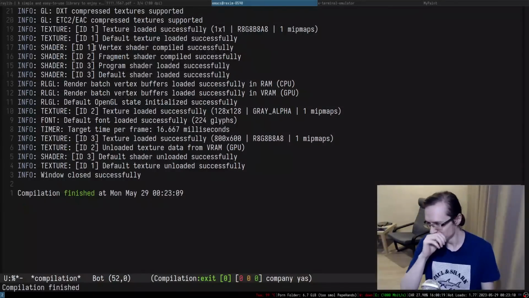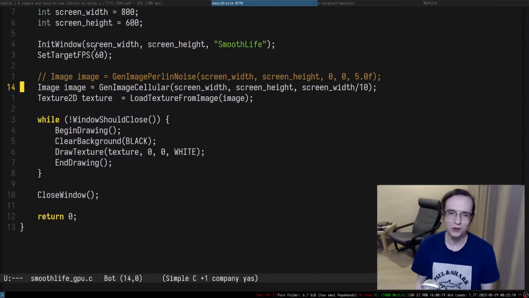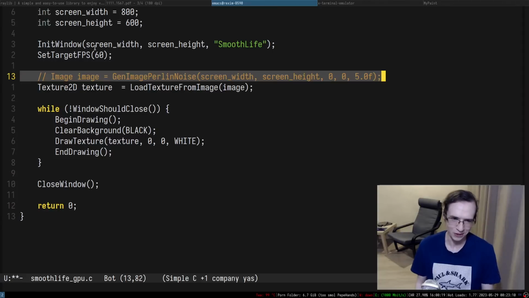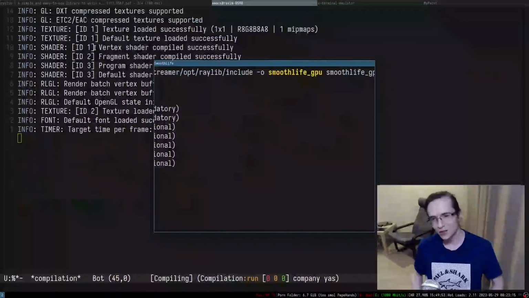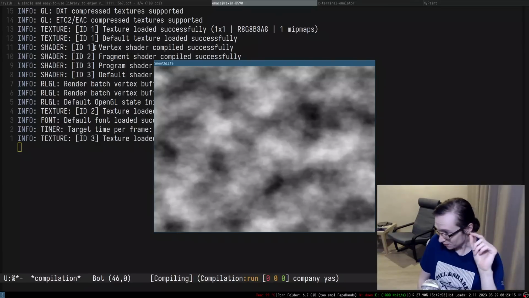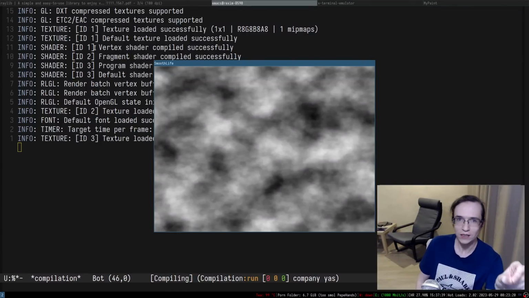Alright, so let's actually use Perlin noise. I think Perlin noise is a little bit better. What the fuck? So this one is actually kind of cool because we can use this already as the initial state of the smooth life, right? Because that's the perfect state.